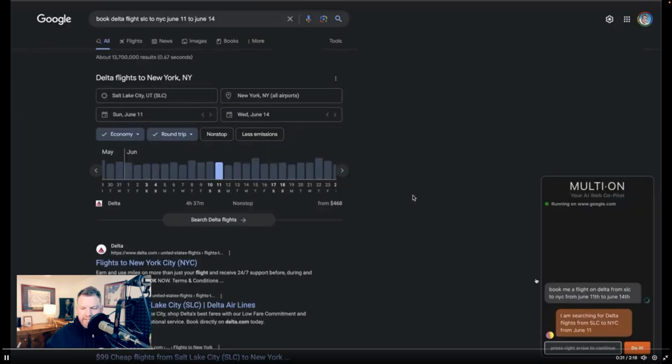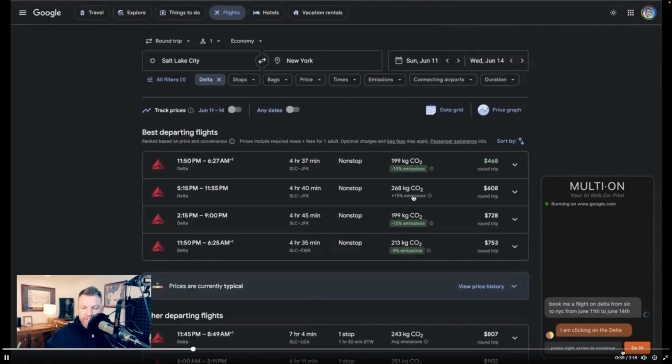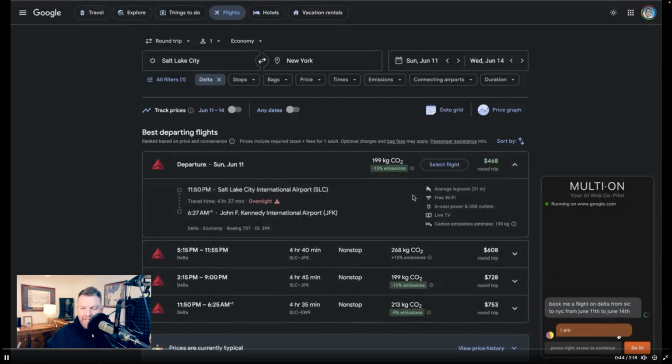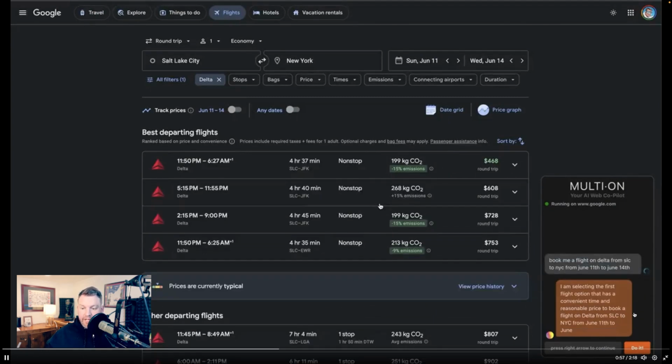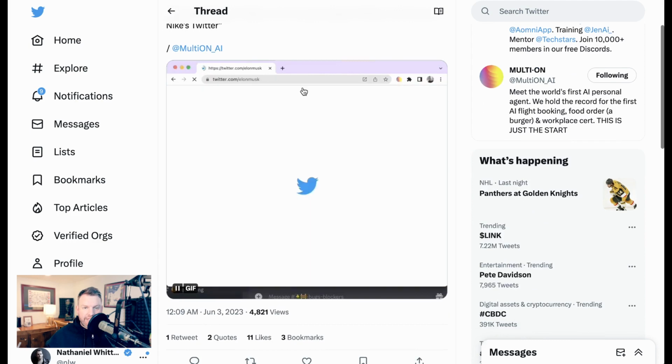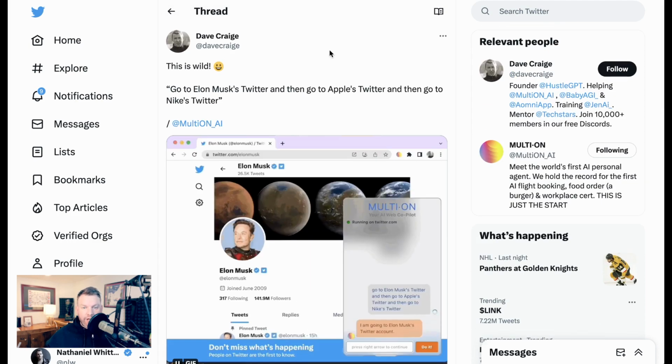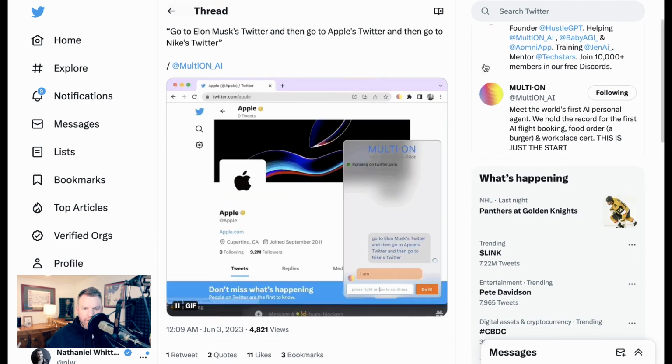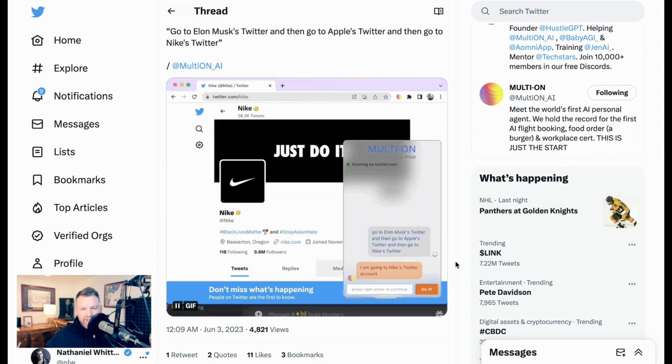Unreal." Now, you can see at each step of the way, it's telling McKay what it's doing, and giving him the option to press do it to move to the next step. I am clicking on the Delta flight option matching the desired dates, for example. Next, I am selecting the first flight option that has a convenient time and reasonable price to book. And again, you can press do it. Dave Craig tried an even simpler example, saying go to Elon Musk's Twitter, then go to Apple's Twitter, then go to Nike's Twitter. You can see MultiON do these things in sequence, and in each case, you just have to press do it to continue to the next step.